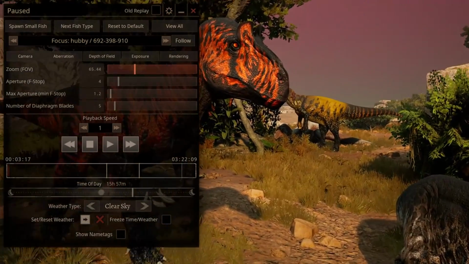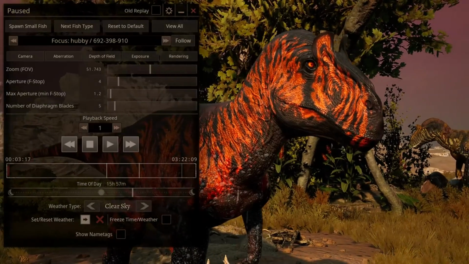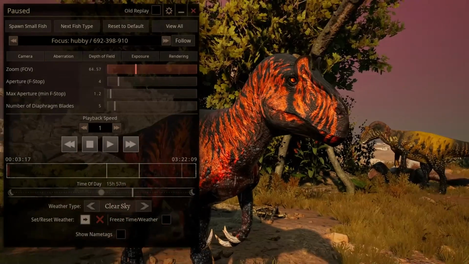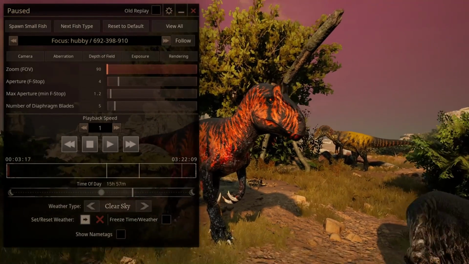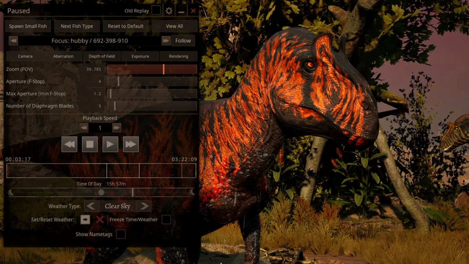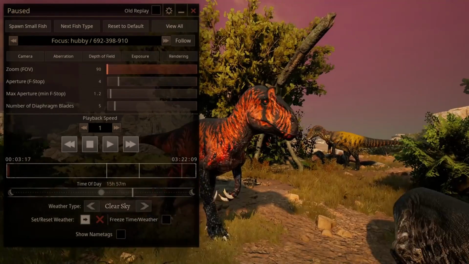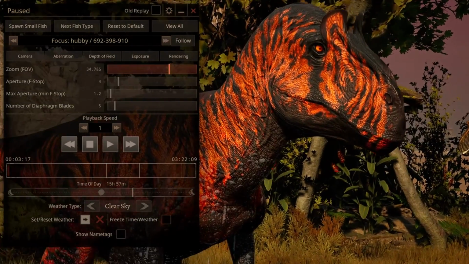I like to use the zoom feature. It makes things a bit more cinematic, makes things feel more close to the character than just him standing there. Like this, to me, is much nicer than this. But this is a personal preference, of course.